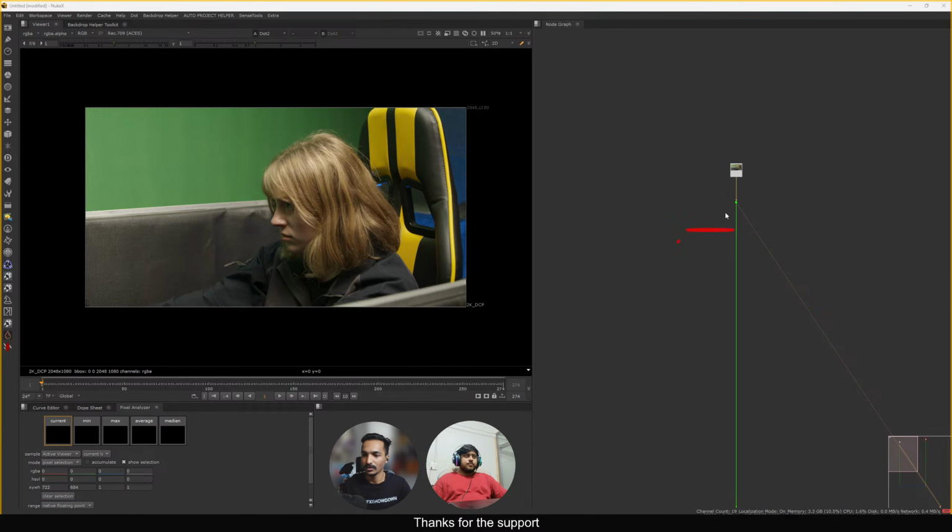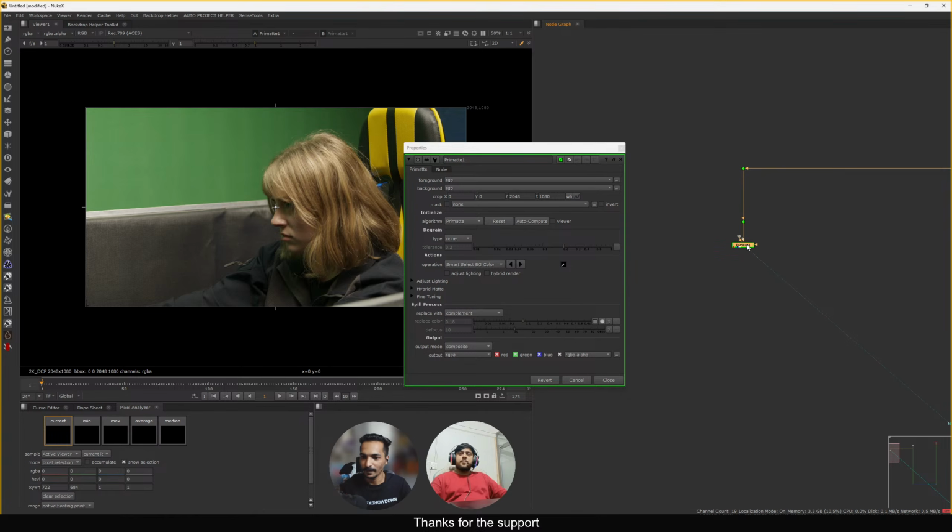Let me just quickly set this up so you can understand. Okay. So let me add a dot. Let me add another dot. Let me add one more dot, and this is like a soft key. In the soft key, as you know, we need to create a clean plate and all those things. So everything will come here, and this is our core key. This core key, I always like to use Primatte. I don't know about you, Noman, what you're using, but I like to use Primatte.